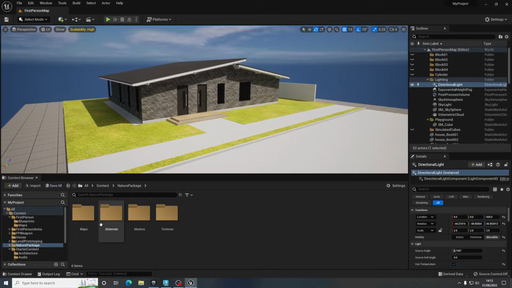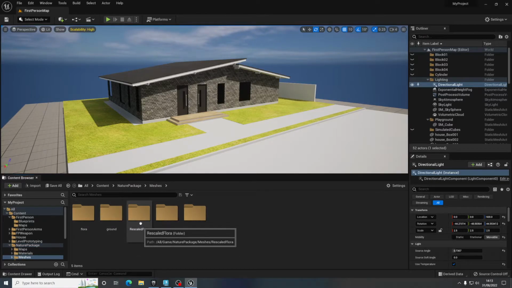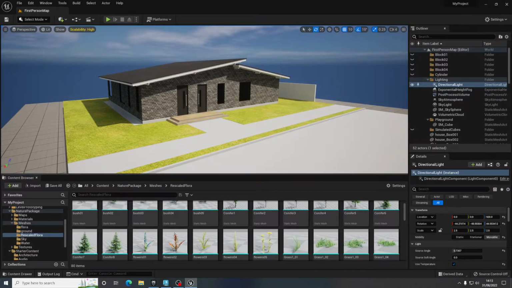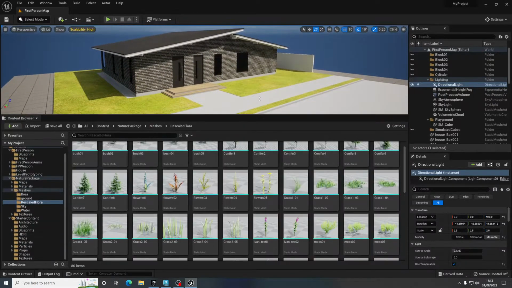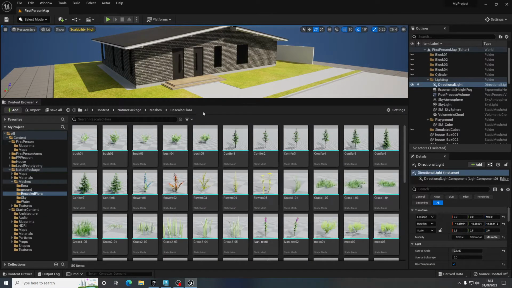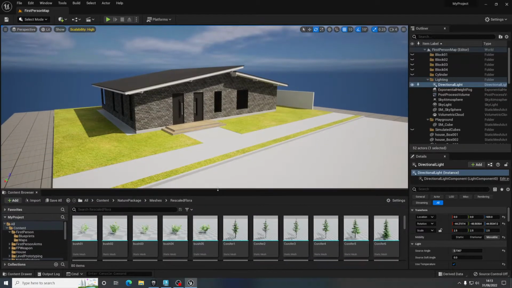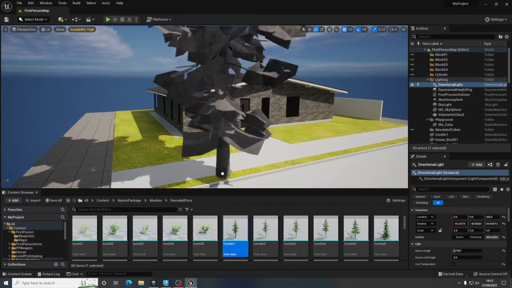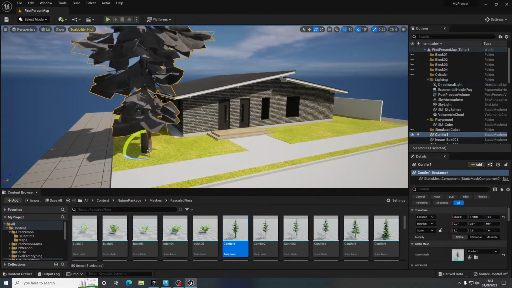So if I go to the meshes folder, I think with here, rescaled flora is probably the best bet. Yes, we've got all of this. If I make this bigger again, all of these individual models, trees, good stuff that I can use. So if I bring in this conifer one, drag and drop it into the scene.